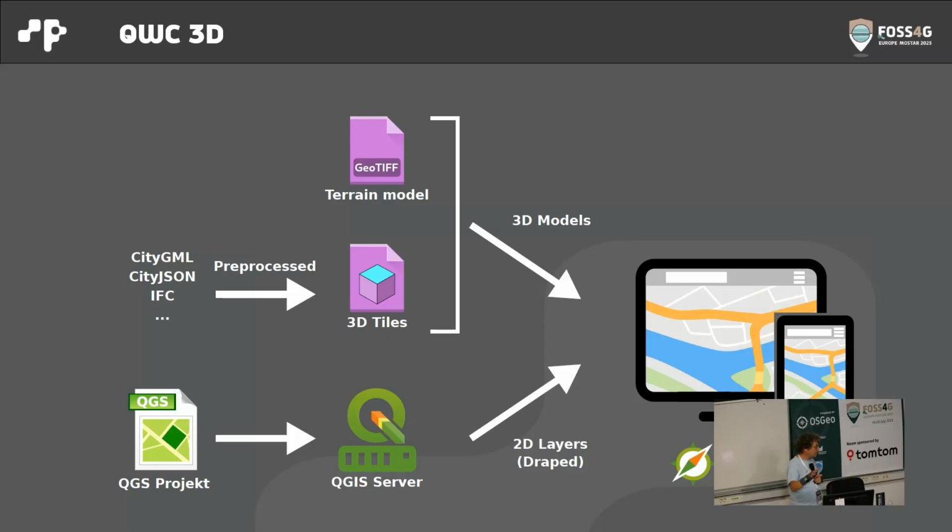We use 3D tiles as the storage format for our 3D data. We do pre-processing for CityGML or CityJSON, and we now also do processing on the fly, so we can upload an IFC and it's converted to 3D tiles. That's a new thing coming, which allows big user-contributed city models, and you can share them efficiently between multiple users. The terrain is usually a GeoTIFF, and we also have 2D with QGIS Server and QGIS projects.